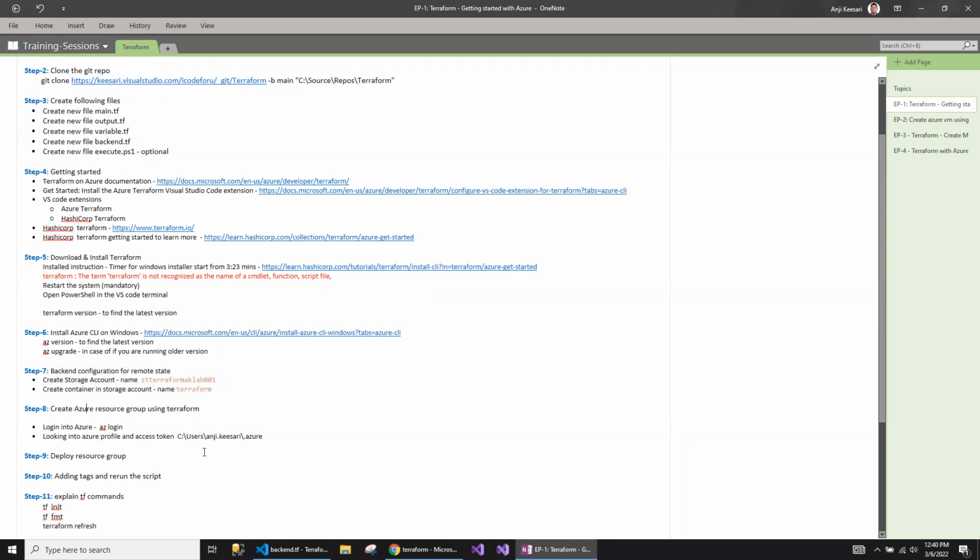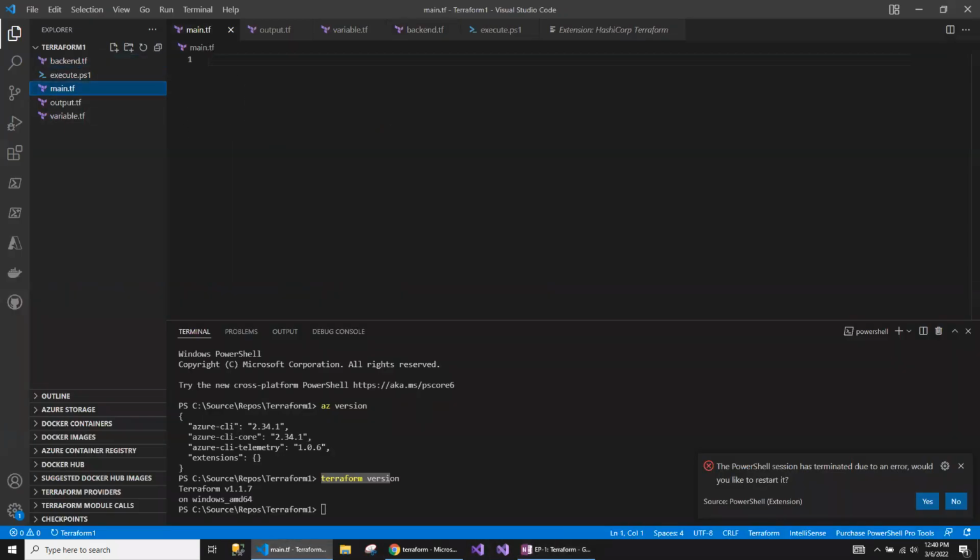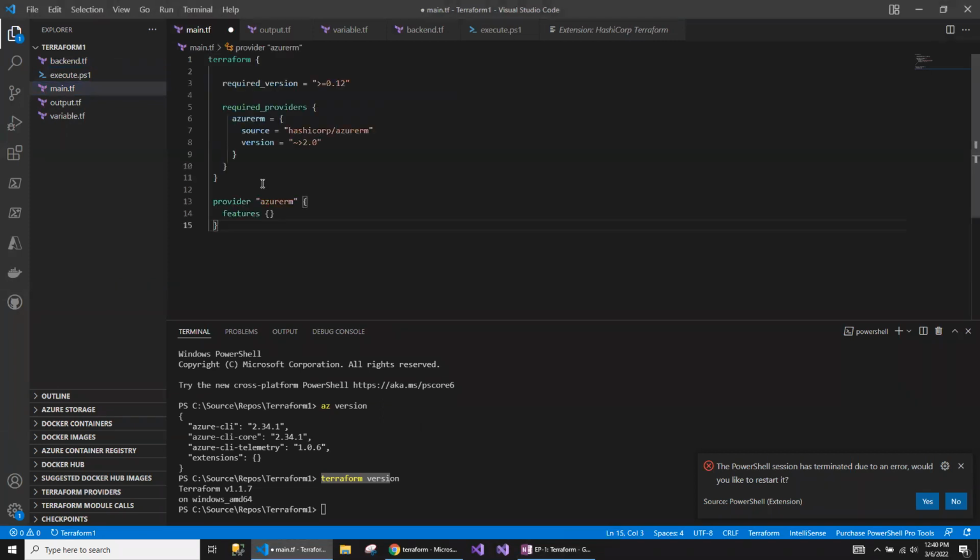Now let's actually start creating the Terraform script. In order to create the Terraform script, I'm going to use this main.tf where the Terraform scripts can be written. This is the code you need to start with. This is the Terraform syntax, basically telling Terraform that I'm using the Azure RM provider for running the Terraform scripts. You need this script for any resource you are planning to create. This is the entry point.